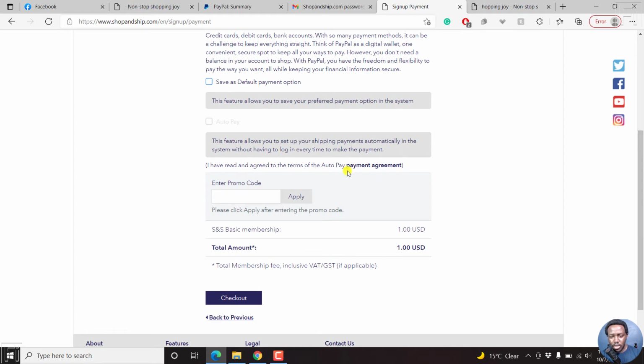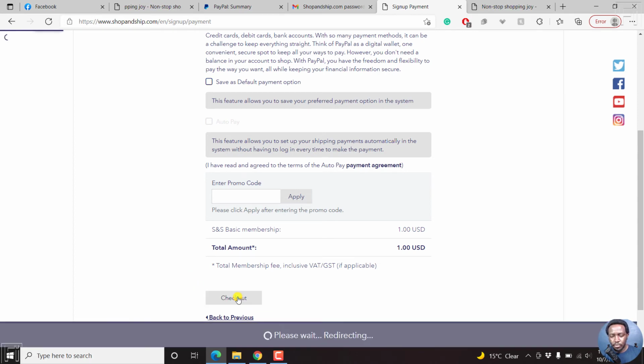And then you've read this auto pay payment. If you want to use auto pay, personally, I wouldn't recommend that, because if your account got compromised, you don't want people to just auto pay from your PayPal balance. So let's click on checkout. And this is going to redirect us to PayPal.